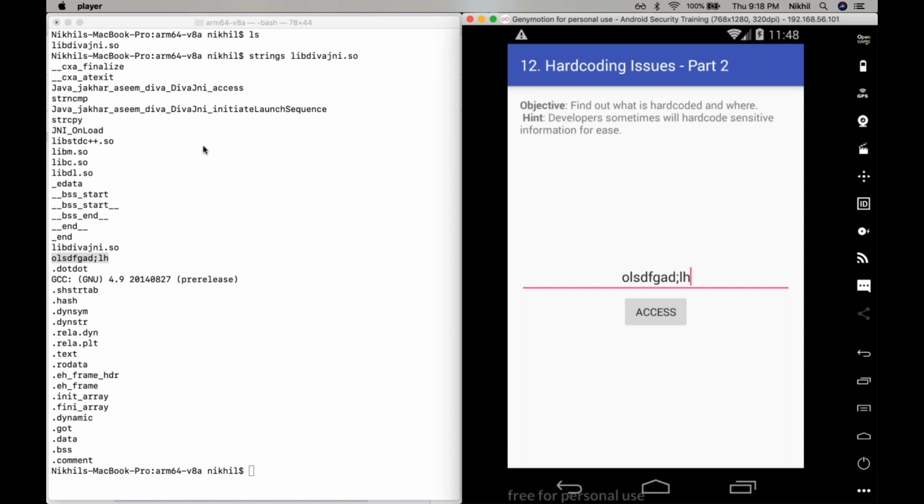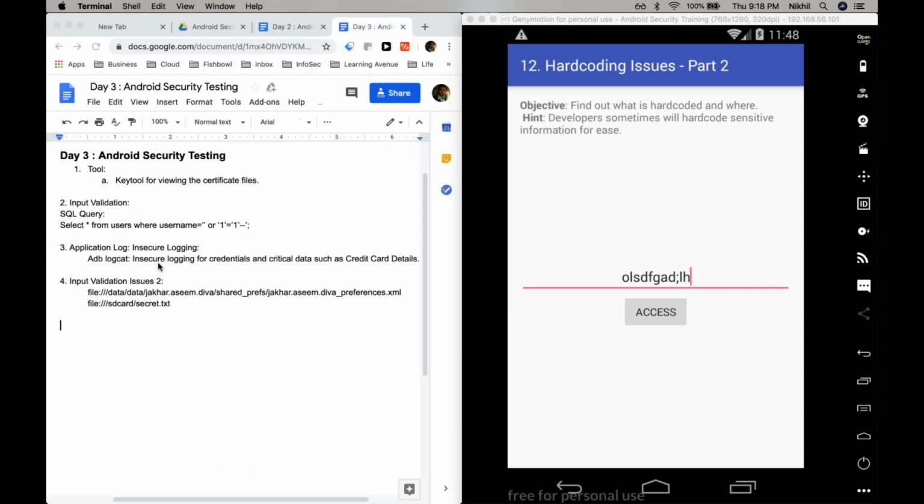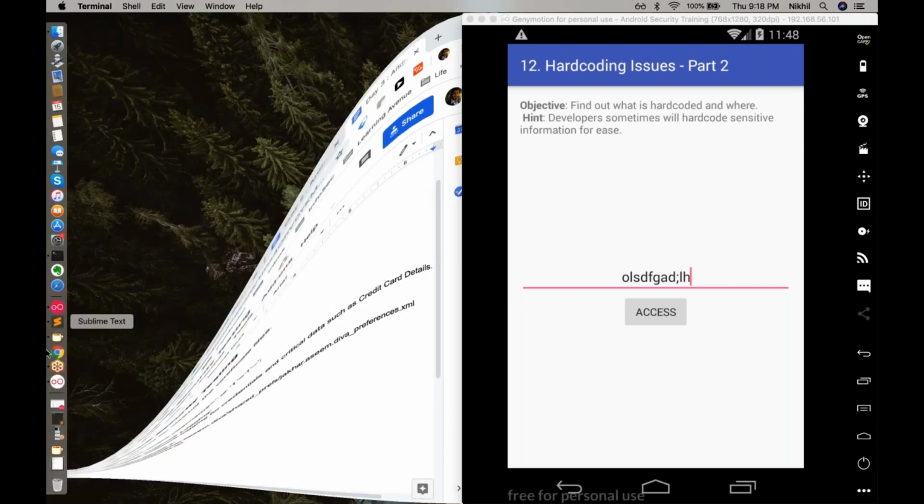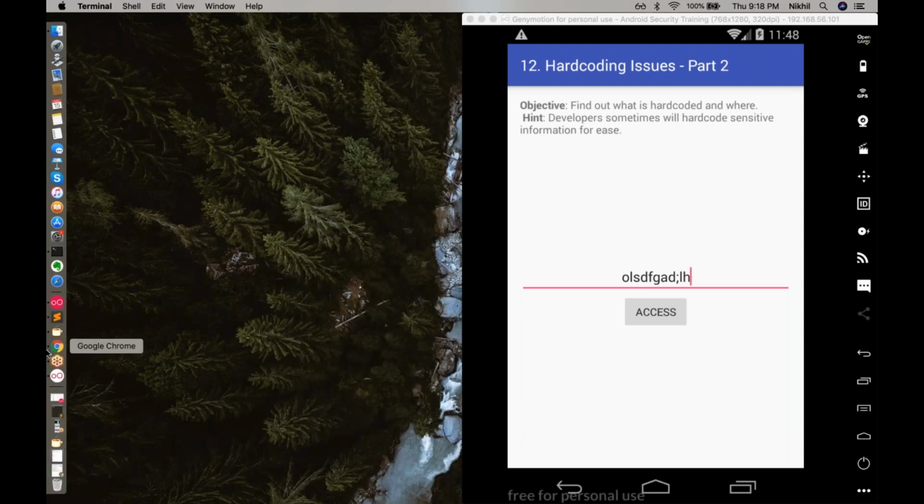So this again was a hard-coded issue. If you remember, what we did was we looked into the library files of this application. Since we were not lucky in finding the password in the source code itself, it was present in one of the library files, in one of the strings of the library files.